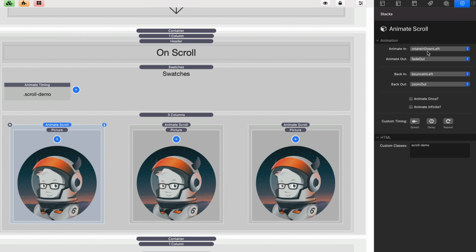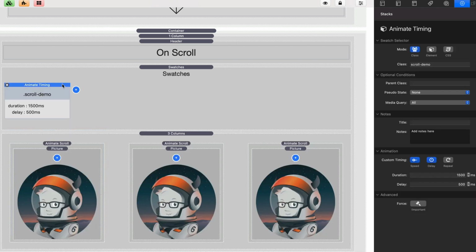Now, if we look at this last on-scroll demonstration here on this page, you'll see that I've particularly picked specific animations so that this is really nice. So the left-hand one animates and rotates from the left. The middle one just kind of comes straight out at you. And then the animation on the right actually animates in from the right. So we get this really fluid, interesting animation. Now, one thing you'll also notice is that I've added a scroll demo class to each of these animate scroll stacks. And this is controlled by the Animate Timing swatch.